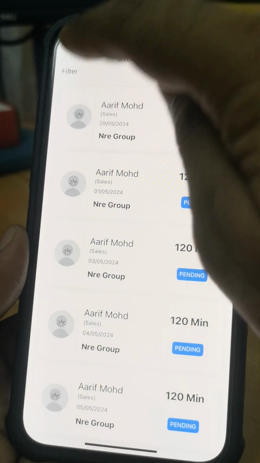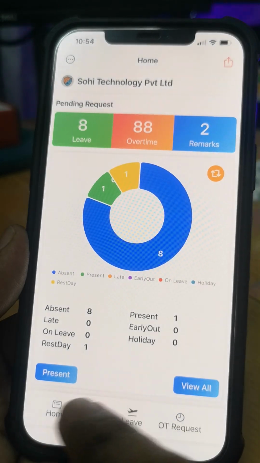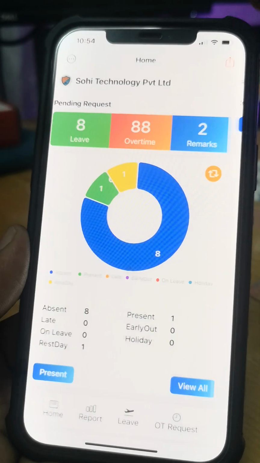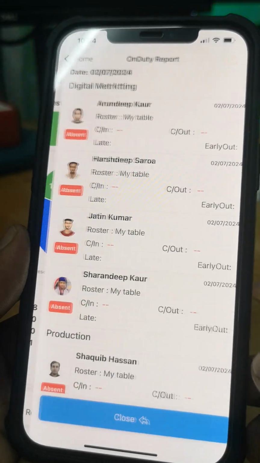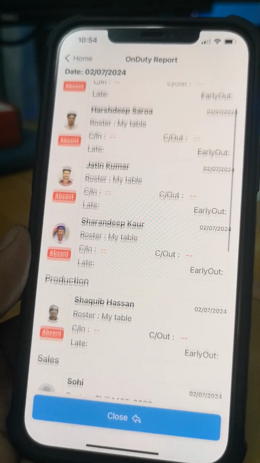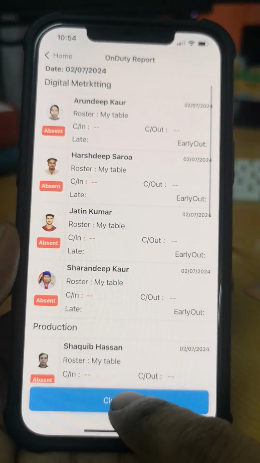Then after this, if you want to see how many people present, just click the present, you can see how many people are present. If you want to see view all, you can see all people, some of the absent, some of the present. So this is the report here.